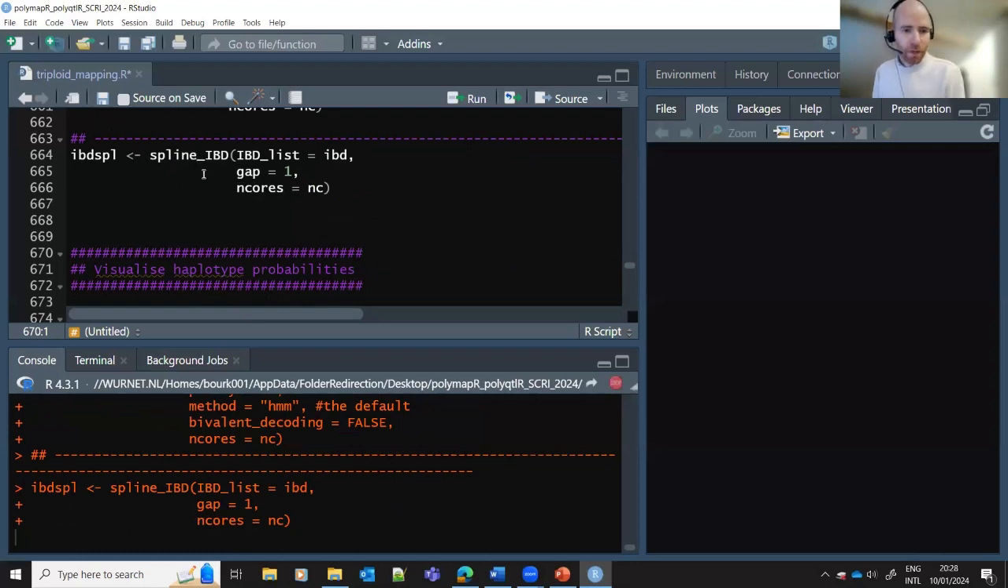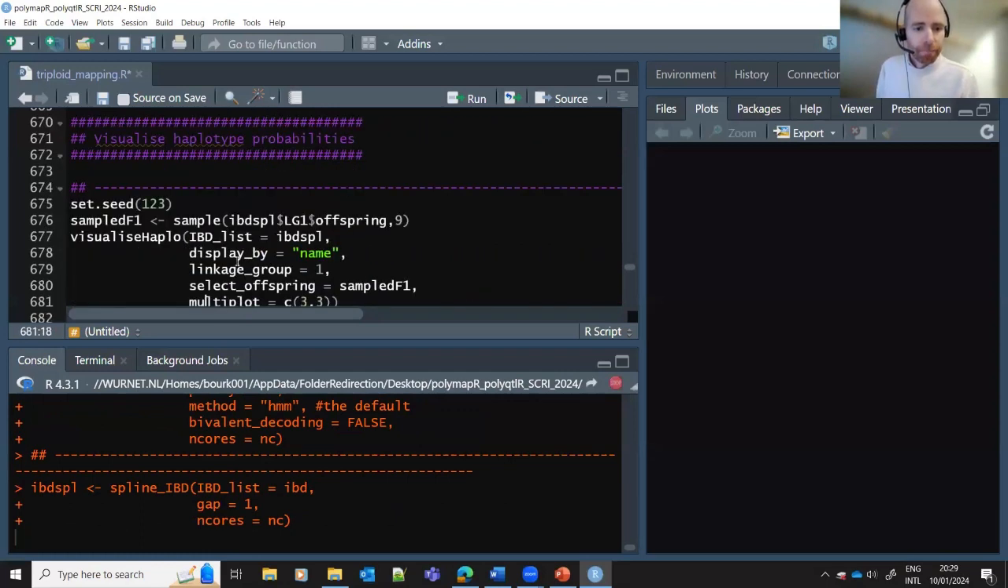I'm also going through the step of interpolating those IBDs at a grid of positions at a 1 centimorgan spacing, and that's to speed up the calculations later on for QTL scans. It makes it a lot faster. The splining step does take a little bit of time, but not a huge amount of time.